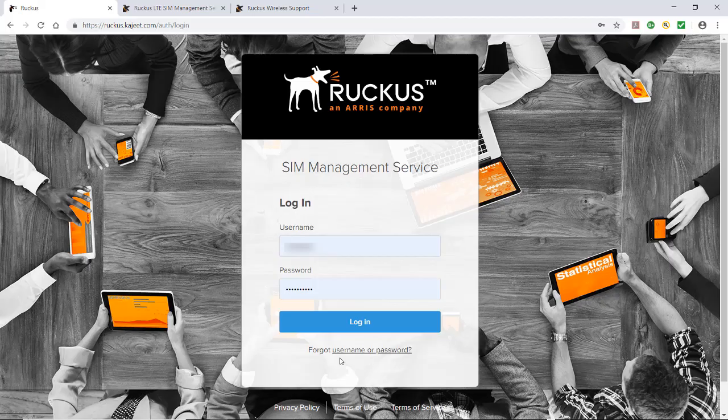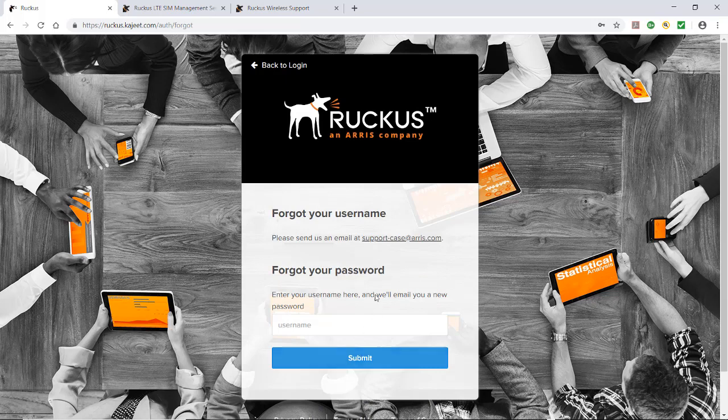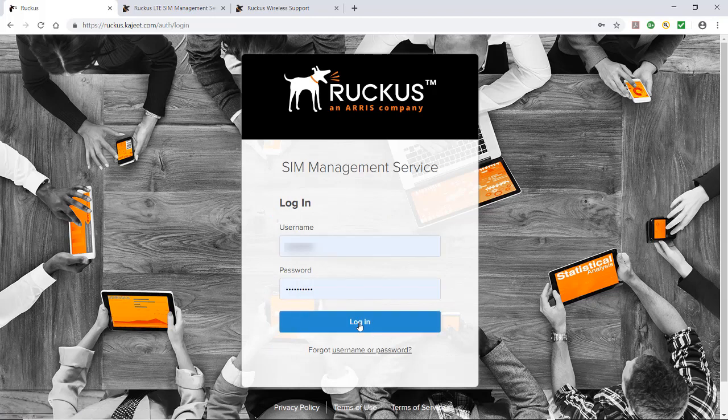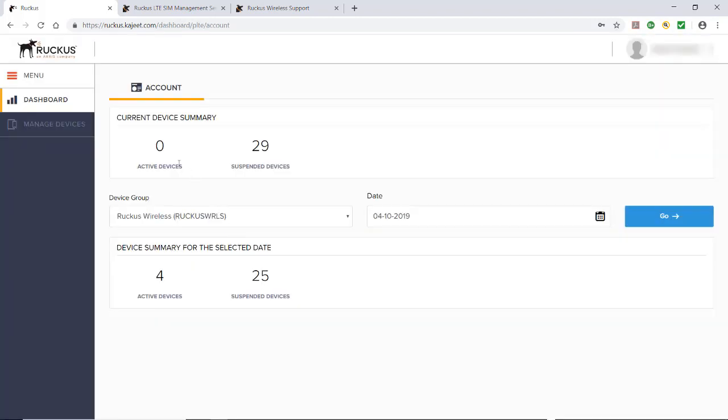So from the login, you would put in your username and password, and if for some reason you forgot your username or password, you could click on Username or Password. If you forgot your username, it says please send us an email at support-case@aris.com, or if you forgot your password, you would enter your username here and then we'll email you a new password. We'll go back to the login page and we'll click on Login. And when you log in, this brings you to the dashboard.